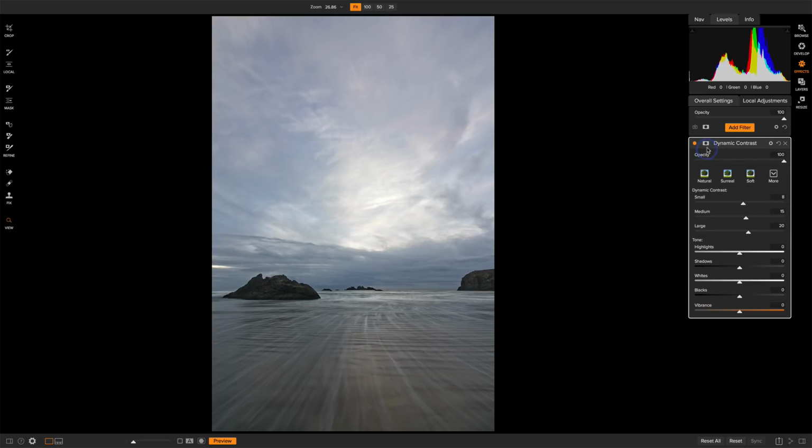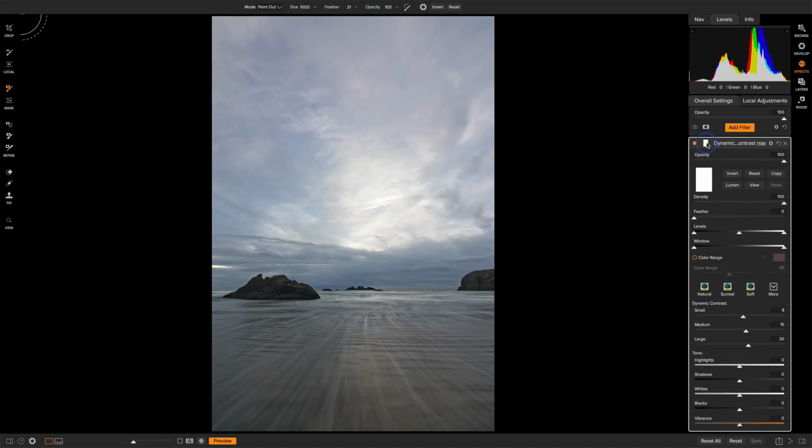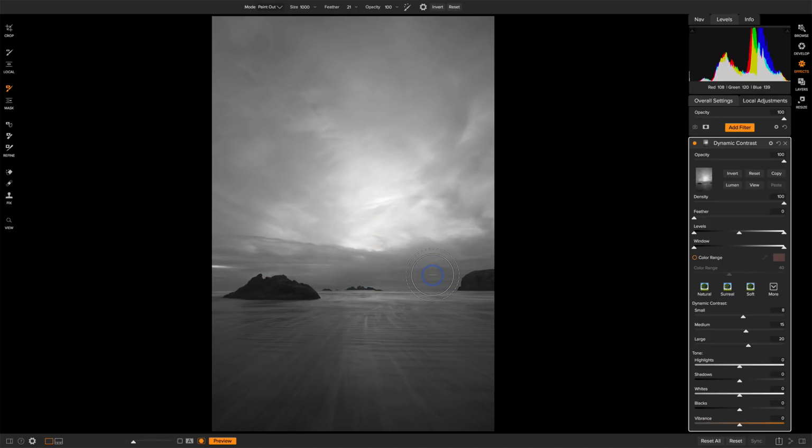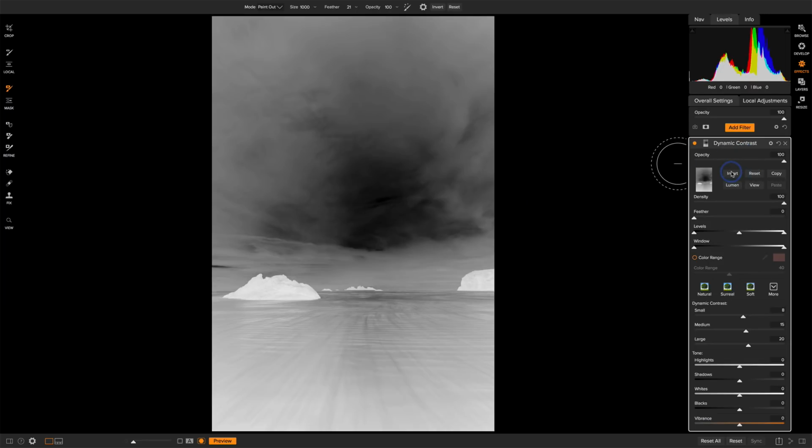But I'll use the new masking capabilities we have in Photo RAW 2018. I'm going to add a luminosity mask, and I want to have the contrast affect these rocks. Pressing the O key, this is the mask. We've masked away the contrast from the rocks. I want the opposite of that, so I'll invert it. Now I'm applying that contrast to the rocks and to a lot of the scene.